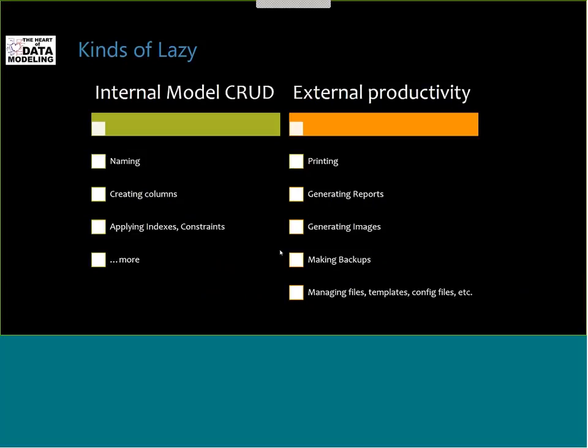So what kinds of lazy does Karen think you could do? Well, I think of scripting and automation really in two different buckets. There are probably more of these. There's internal model CRUD, so things we do inside a model to create, update, and delete objects and properties. So naming standards was the original automation of being able to automatically generate, say, physical names based on the logical names, for creating new columns, such as what people call the audit columns: the create date, the modified date, the last updated by, reason codes, adding IDs to everything. That can be highly automated. And then there's some more I'm going to show you in a bit for applying indexes and constraints.